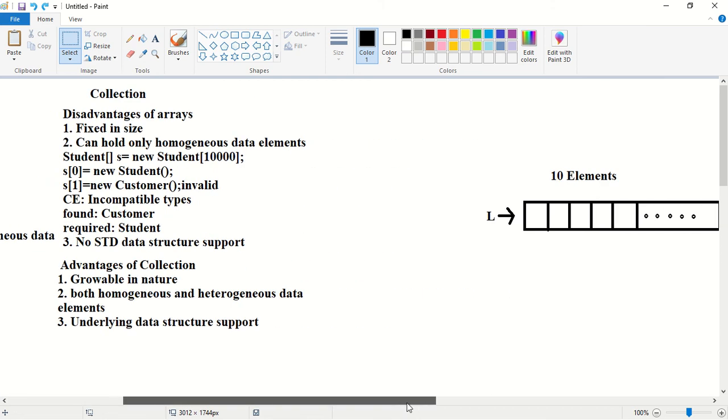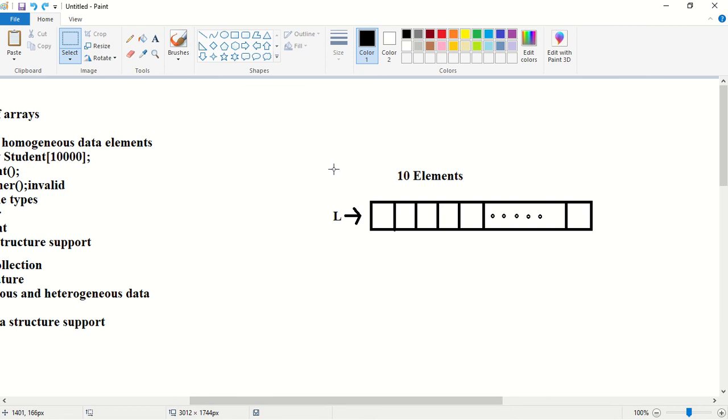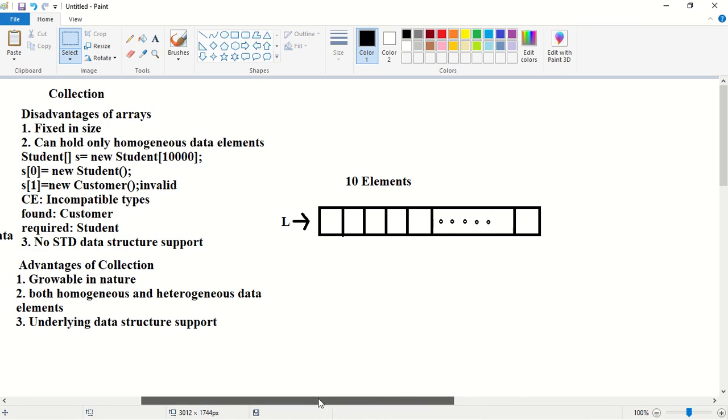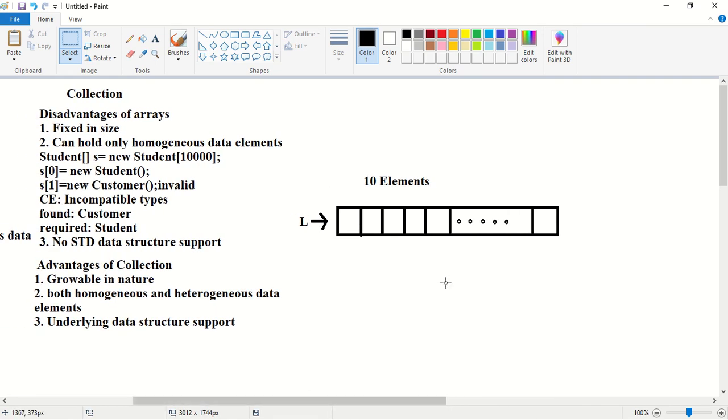Consider this is a list. A list is a type of collection. Don't worry about this, I will teach it later, okay? Consider this is a list and the size of the list is 10 and I've inserted 10 elements. Now the list is full.